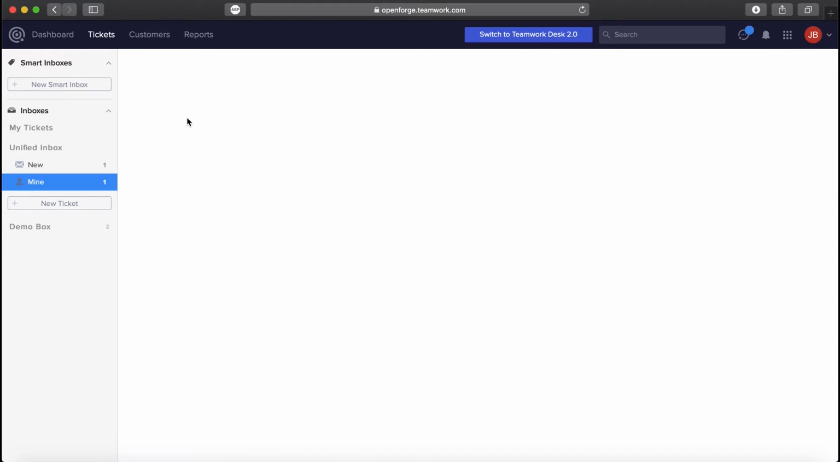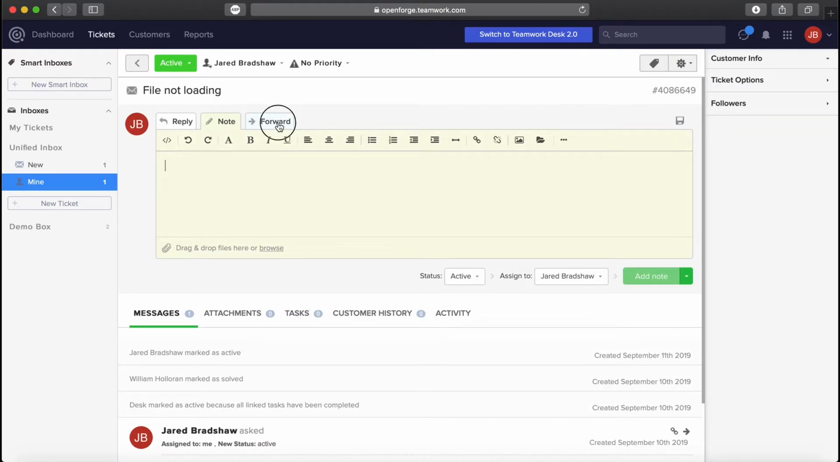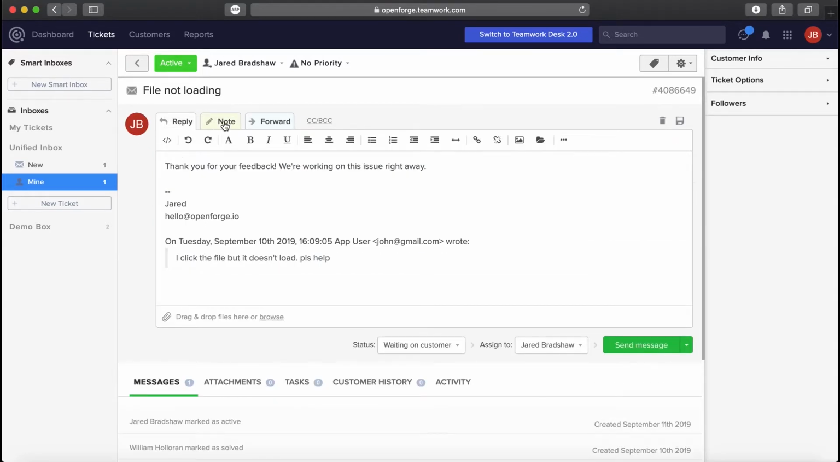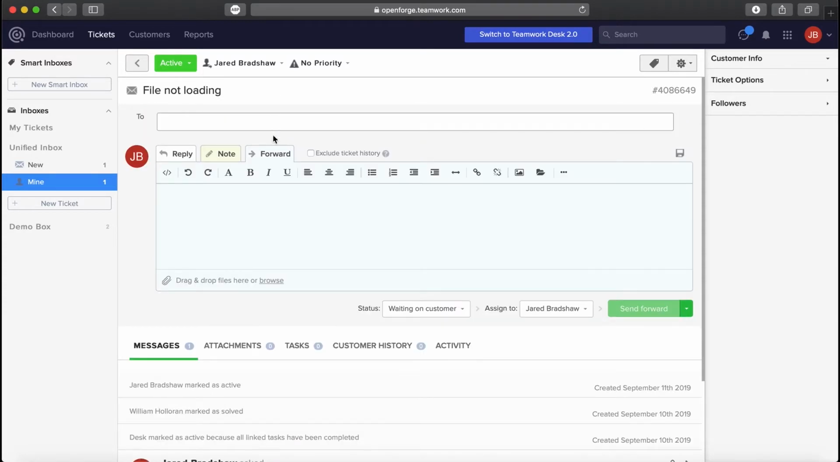And when you click a ticket, you'll be brought to a screen where you can reply, make notes, forward the ticket, and view the comments and notes from others. Replies will be sent back to the user, whereas notes can be viewed only by someone assigned to your ticket. So that means that no users can see those notes. And forwarding the ticket sends it to the recipient's inbox.